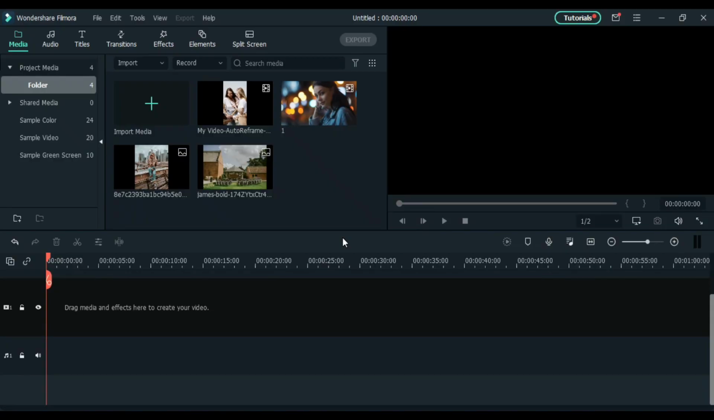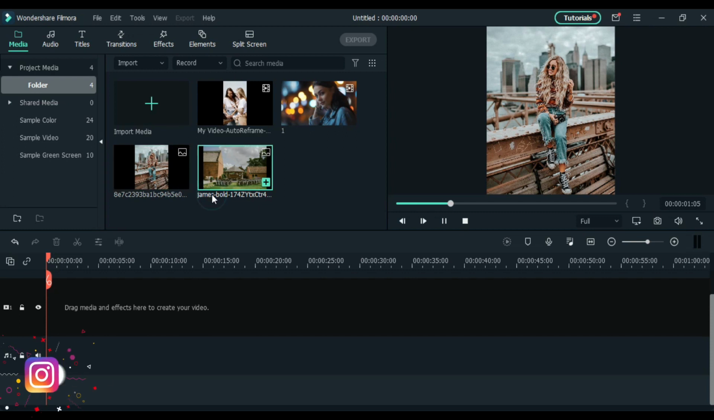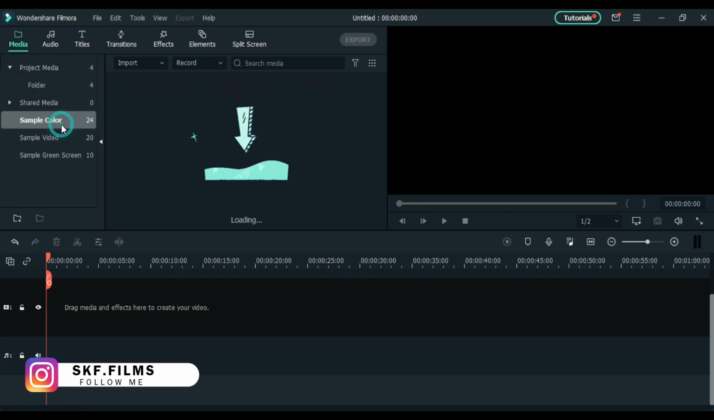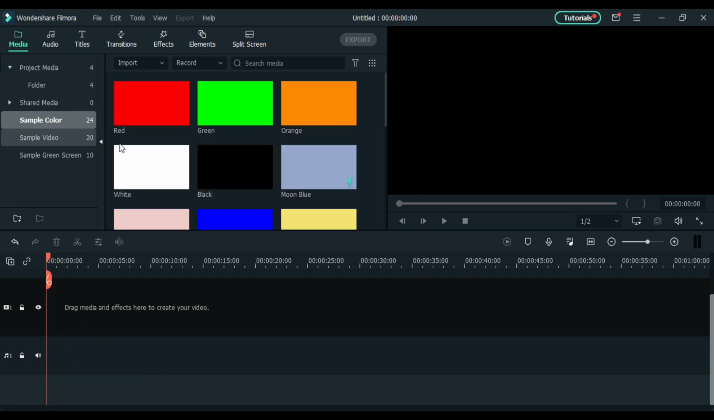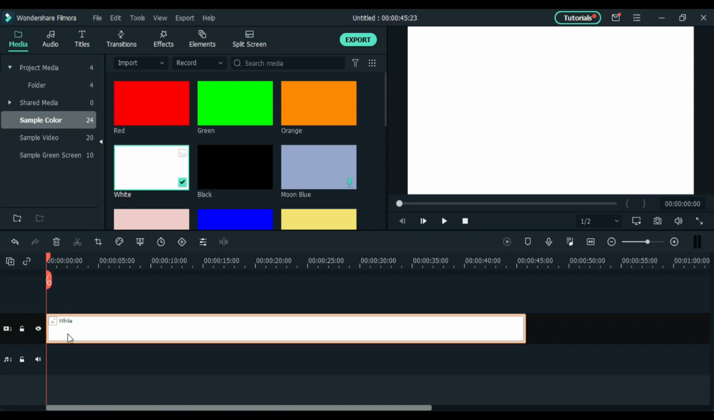So if you will see here, I have imported the file in portrait as well as in widescreen. Let me add a widescreen background so that you can see a better result. Now I am going with video file.